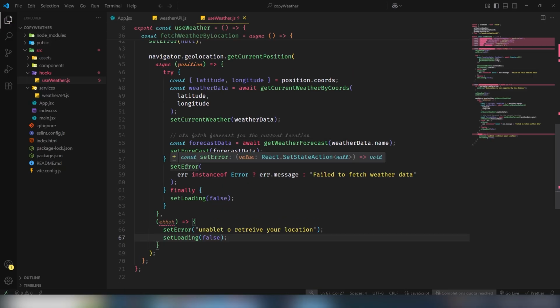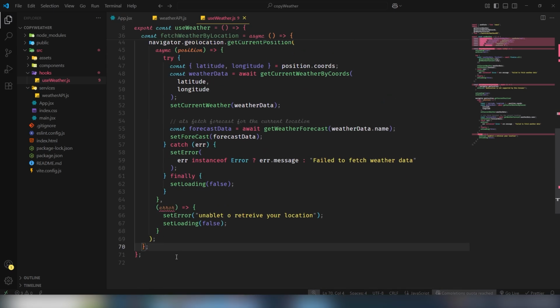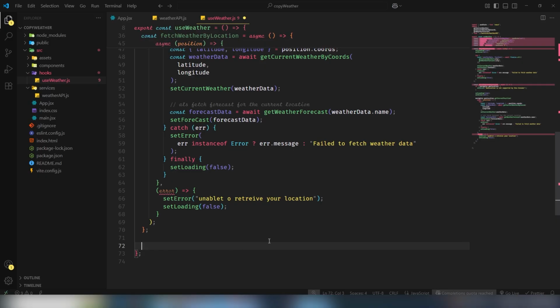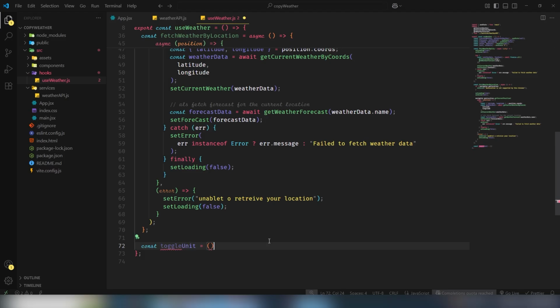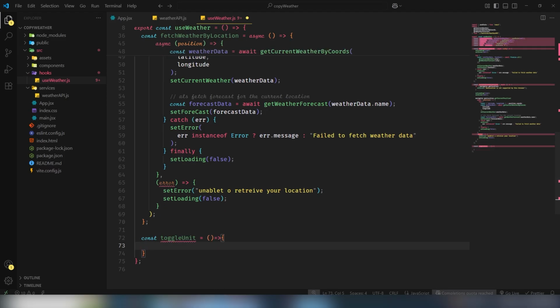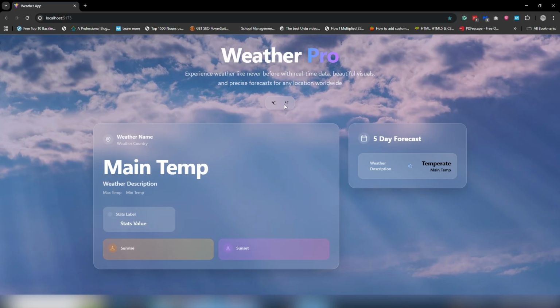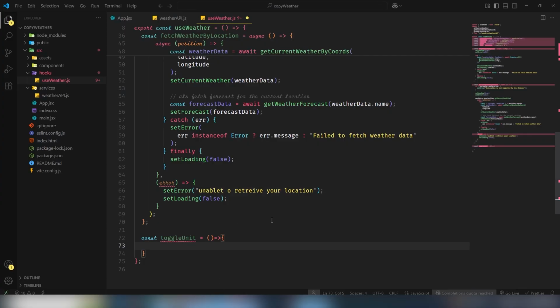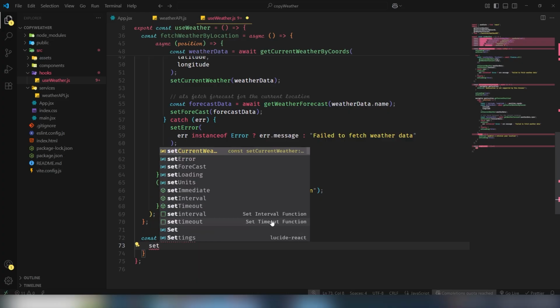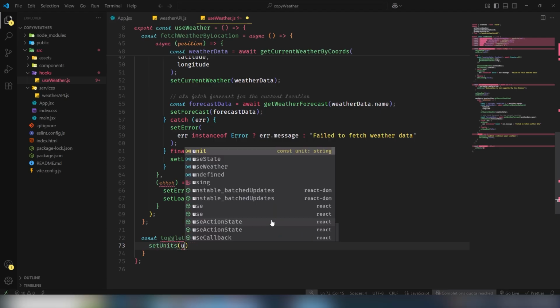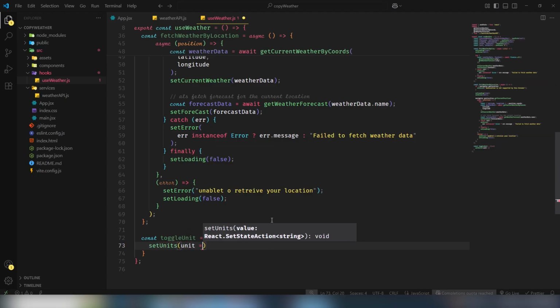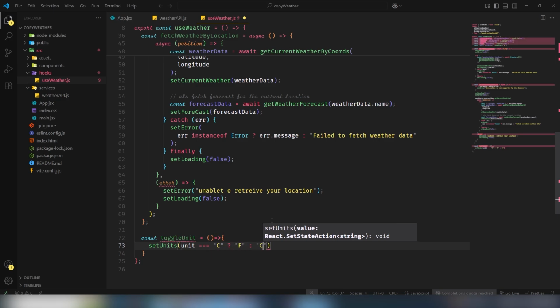Alright, so let's move on. Outside of this one, inside the custom hook, I need to use const to create a toggleUnit. When the user clicks on it to get the forecast in Celsius, I just use it there. I'm calling the setUnit. This is also a set. Inside there I'm going to use unit equal to C, to move on to display the F, otherwise display the C.